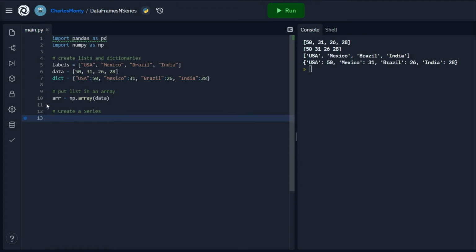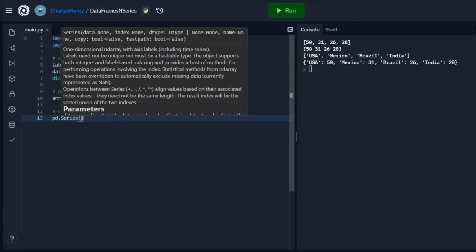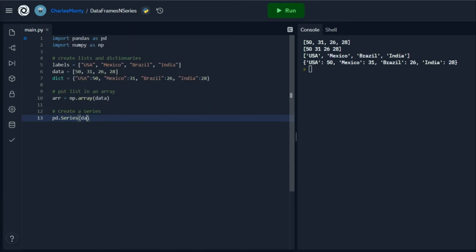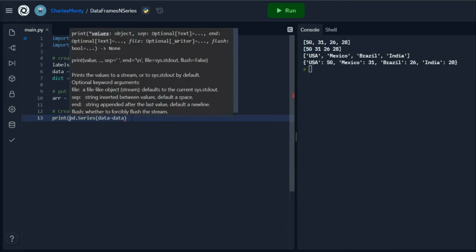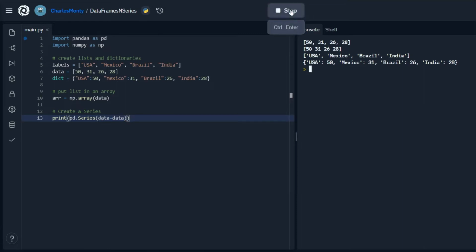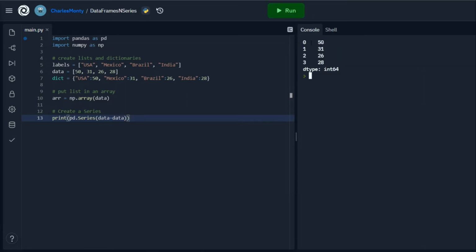Now to make a series we use pandas. So we're going to call pd.Series, and Series is capitalized. Within Series it has multiple parameters, and here are the parameters that we can pass. So let's pass data, we're just going to use our first one, data, and let's wrap this in a print so we can display it. And here's our series with our data in rows by the index.